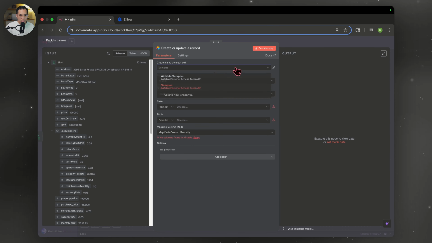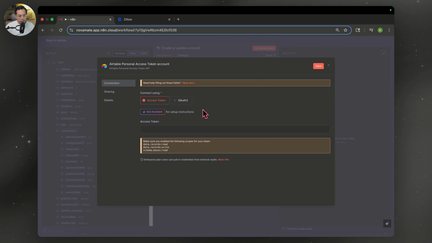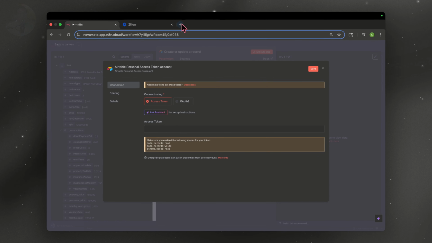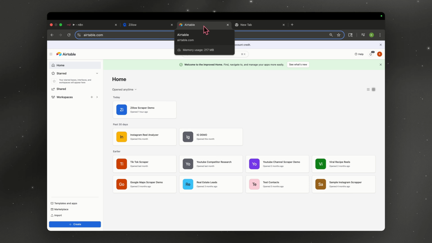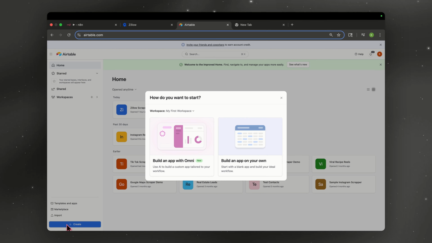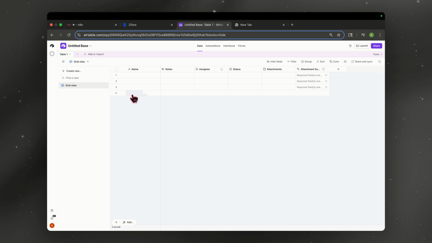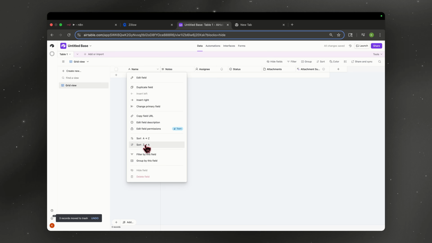If you don't have an account, I'll show you how to create one. Go to airtable.com and create an account with Airtable. I'll leave a link to it in the description if you need it. You're going to create a new workspace, click build your own. I have yet to figure out how to delete all this in an easier way, but you're going to have to just do it one by one. So go ahead and delete everything one by one.